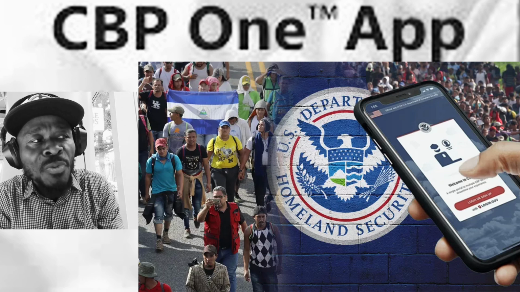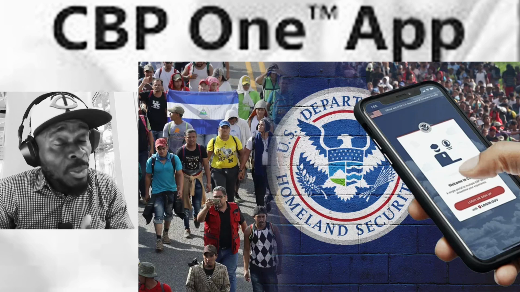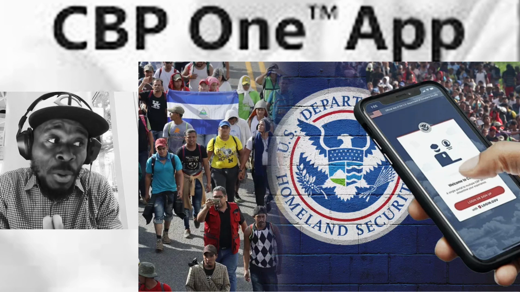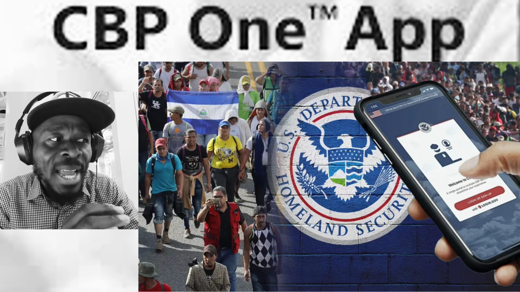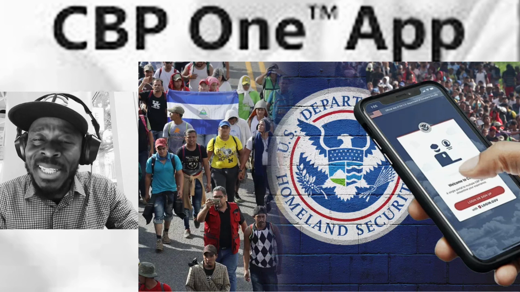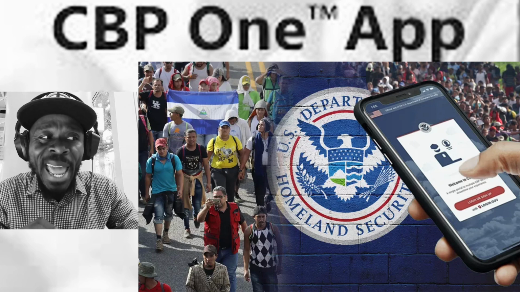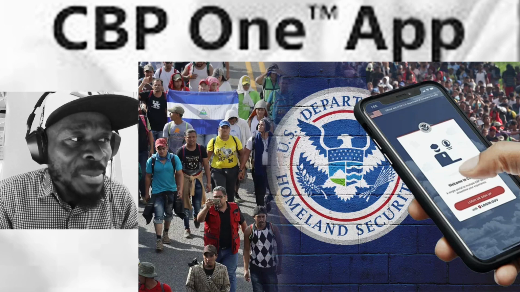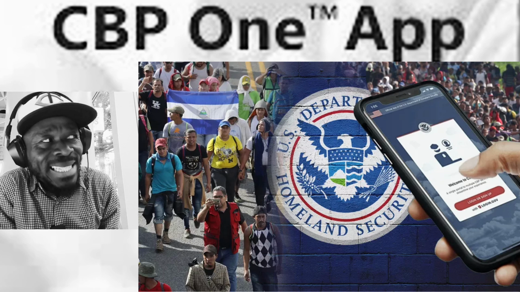The app also supports services like scheduling inspection appointments at ports of entry. So that's one of the reasons why the app was created by Customs and Border Protection. Now let's dive a little more into how the CBP One app works. The app allows migrants to submit information to U.S. authorities, facilitating asylum and humanitarian parole applications. Users can schedule border crossing appointments and initiate the legal process for asylum or parole.